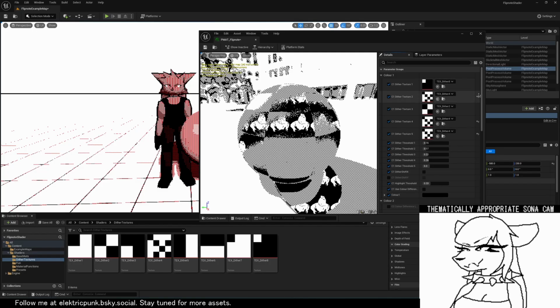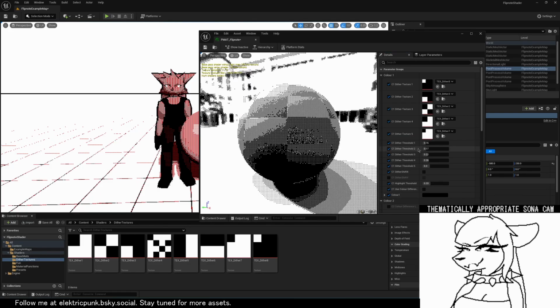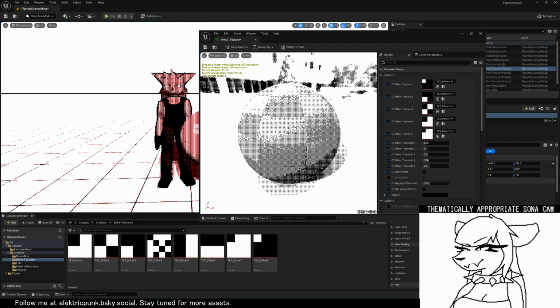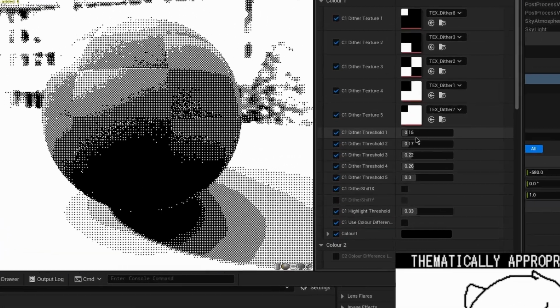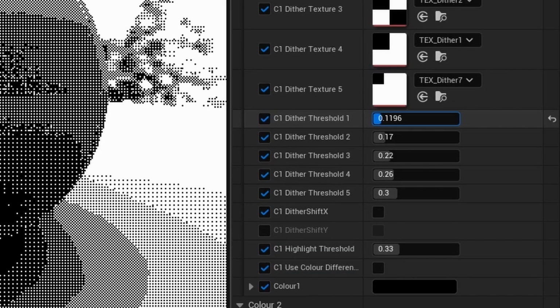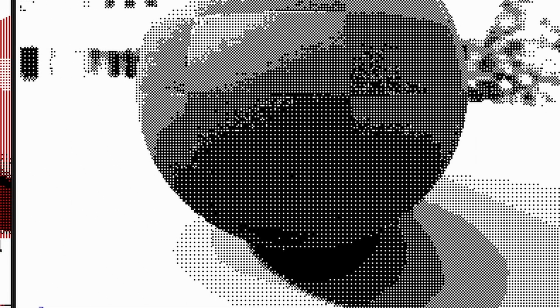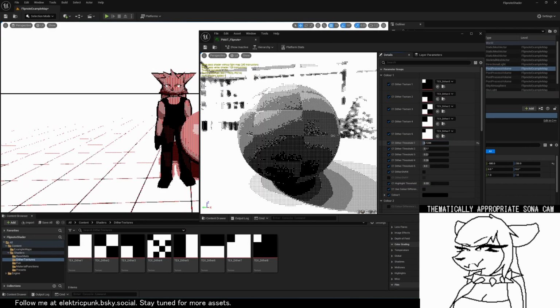Let me just reset the values real quick. Now, the next parameter I'm going to go into is the threshold. What is a threshold? It's sort of like the start point and the end point of a specific dither. So you see dither texture 1, and it has its own allocated threshold, dither threshold 1. If you change the value of this, you can see that the black starts to go away, and more of this dither starts to show up. You can do this with every single layer.